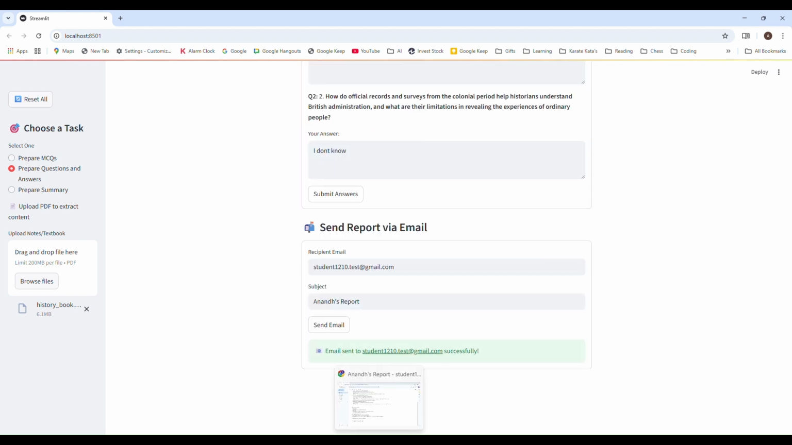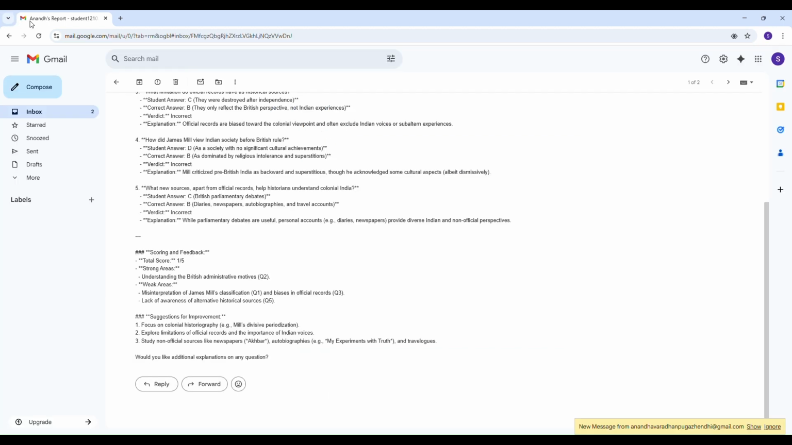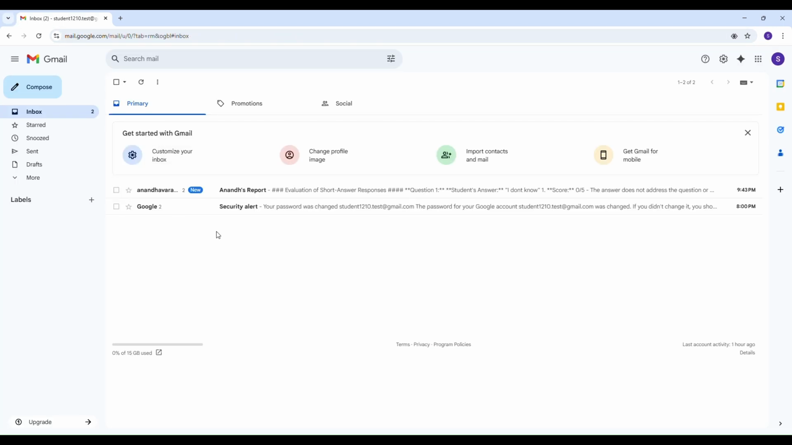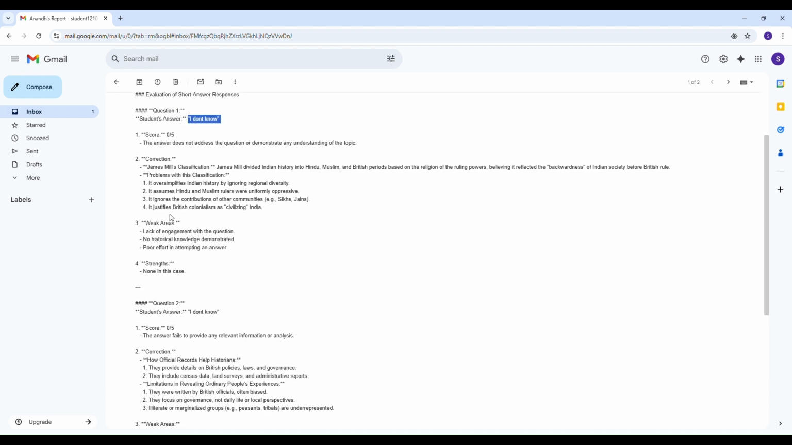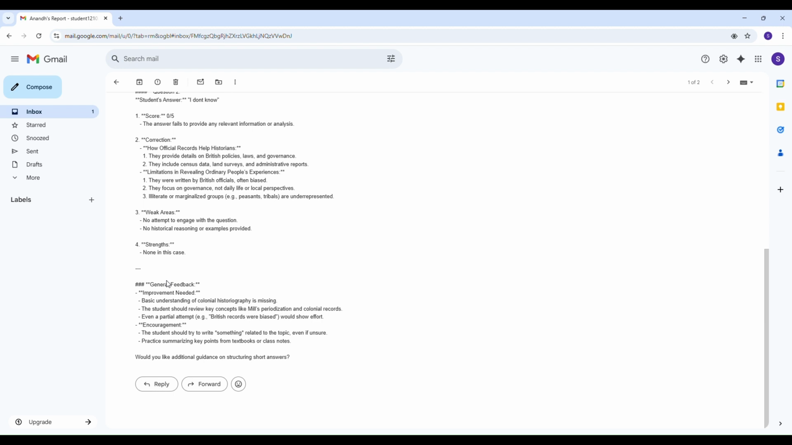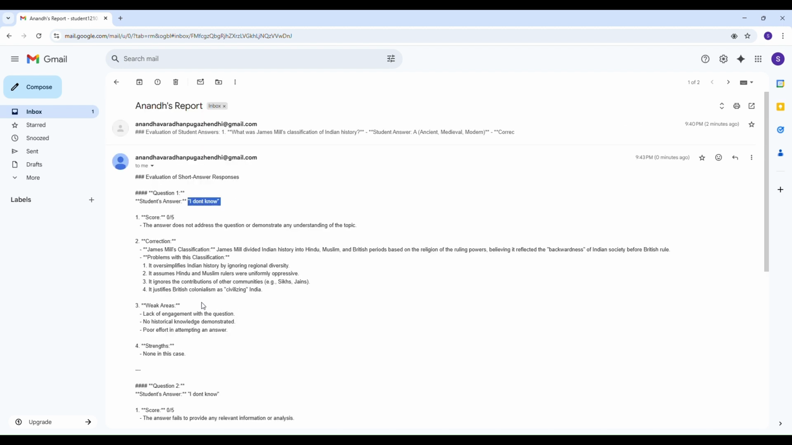And it has sent to student1to10@gmail.com. Let's just see. Now we received another one. Student's answer, I don't know. Score 0 out of 5. Yeah, weak areas, strong areas, strengths. It tells us everything.